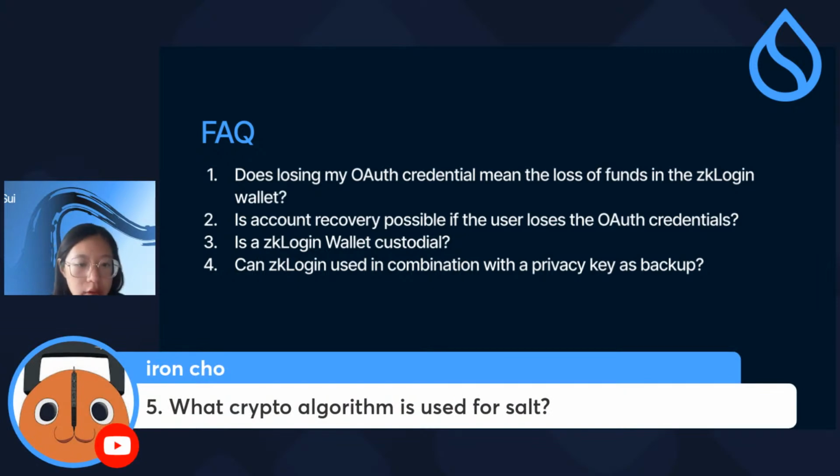What crypto algorithm is used for salt? A simple answer is you can use anything for the salt. It is a value that you need to remember how to link, how to generate. It's defined as a big integer or anything that is 32 bytes, and that's enough entropy for that.